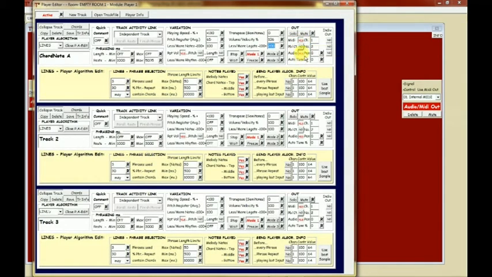This is supposed to be a MIDI track, so we don't need the audio, and I want an individual out for this. All the other default values of my player tracks can stay. For instance, here I have 3 for the phrases used, which means this track is going to use the 3 last phrases that I've played and no older ones.